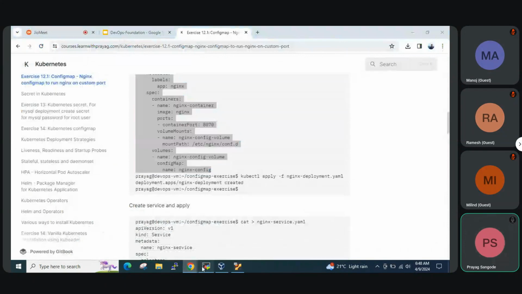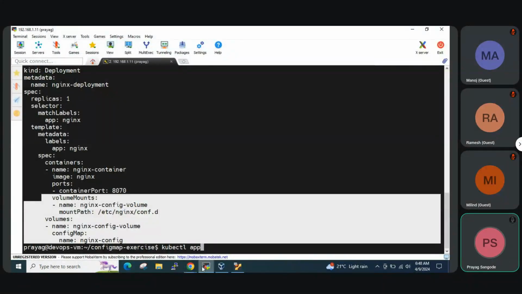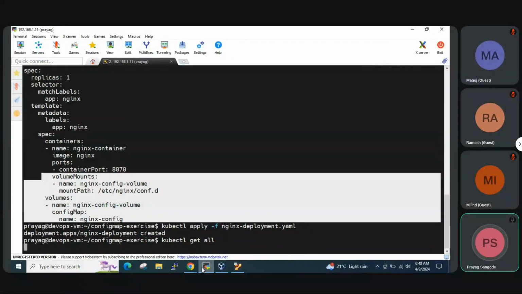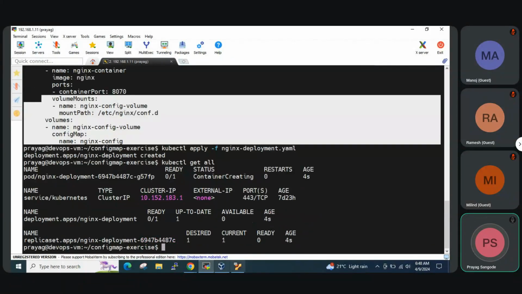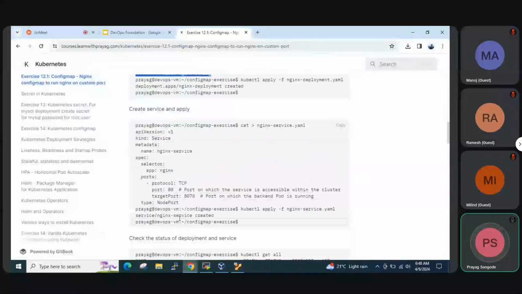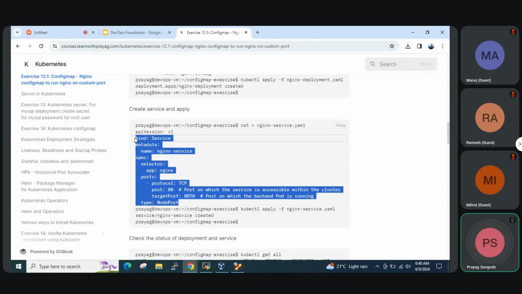Just apply it. Kubectl apply -f nginx deployment, kubectl get all. The container is getting created, and this is important. We are making it run on a node port. So the deployment we have created.